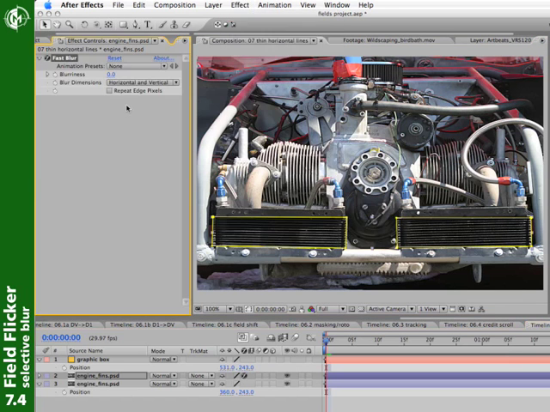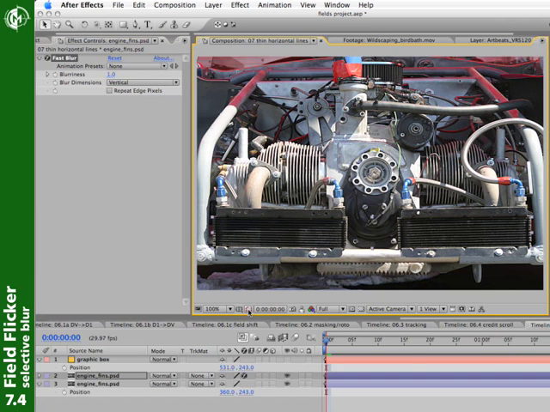Apply Fast Blur again, blur 1 pixel, set it to be in just the vertical direction. I'll go ahead and turn off seeing my masks. Now the rest of my image is completely sharp and only the radiators have been blurred. And again, let's compare before and after. By doing this, only the problem parts of the image have been altered, and I've kept the rest of the image sharp.